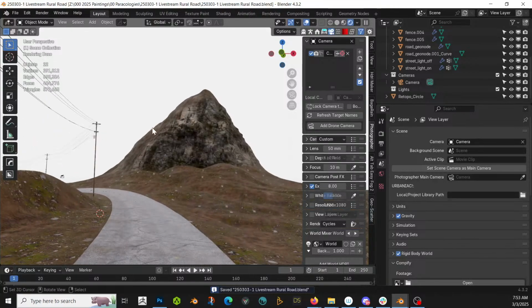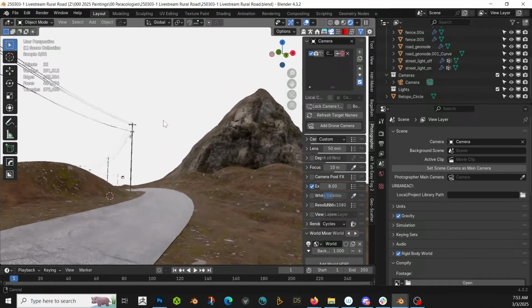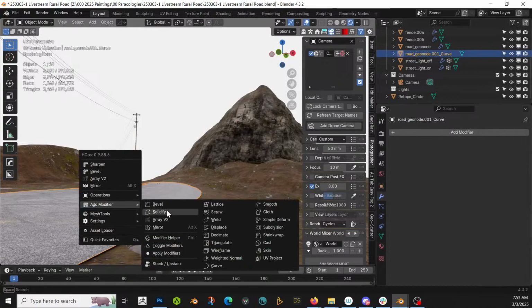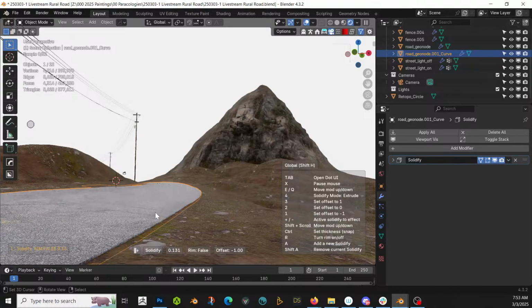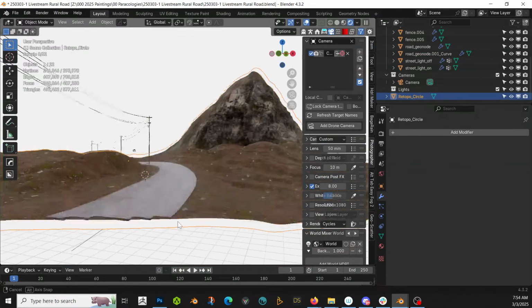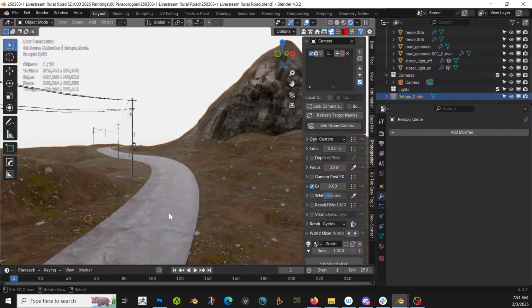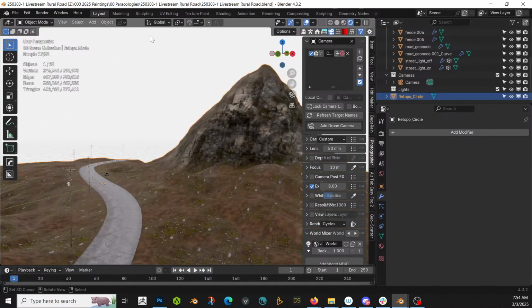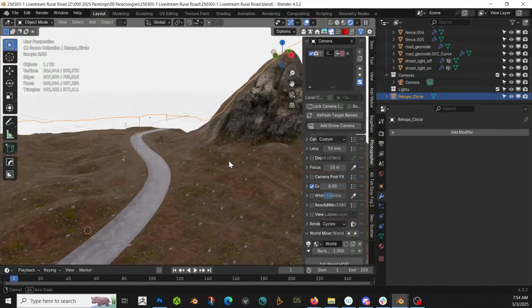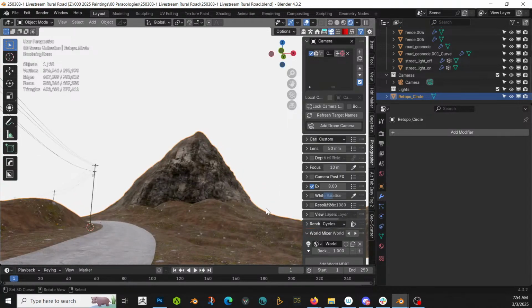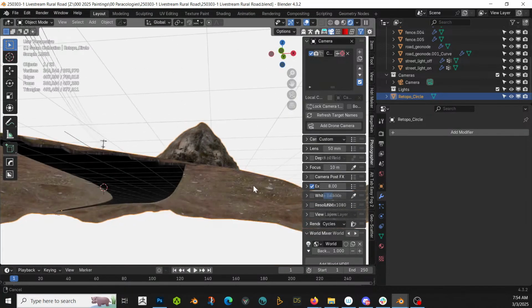Now, that's not bad looking. Kind of like it. Take this, Q, add modifier, solidify, and let's just take it down just a titch. Save. Now it goes underneath our ground. We're all good there. I like it so far. Now, we want to put some over here for sure.